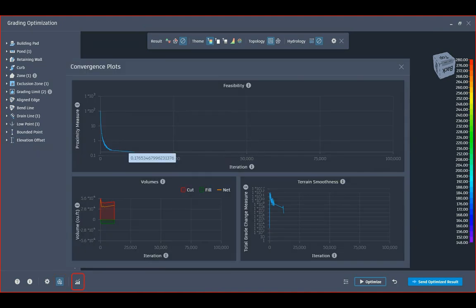Okay, the convergence plots, and these are a little bit different from 2022 to 2023. And so this is 2022, and then I'll show you what you're going to see a little bit differently in 23. So basically with the convergence plots there's three, and these will populate as you run the optimizer. There's three different that are running at the same time. There's volumes, there's terrain smoothness, and there's the proximity measure, which is really the feasibility of your design based on your constraints. And the one to really pay attention to is the proximity measure.